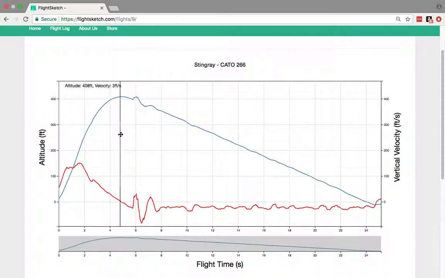So this had an apogee of just over 400 feet, and you can see in the red trace there's a nice smooth velocity profile as it goes over the top. So about a second later, you can see this is the point where the ejection charge fired, and in this version of the firmware there was a little bit of an oscillation after that. That's been mostly cleaned up, but it gives you a good idea of what that event looked like in the data.